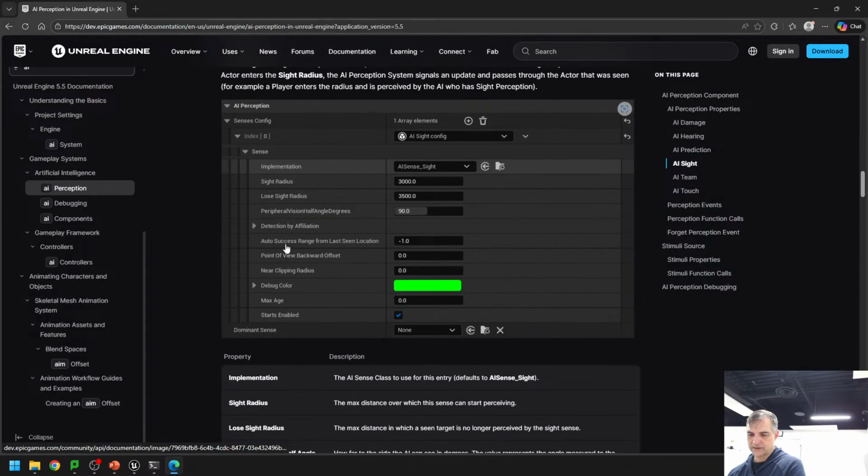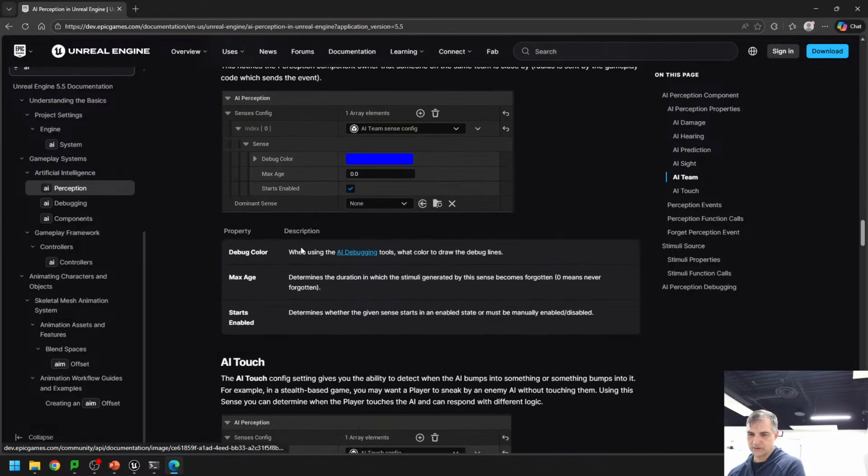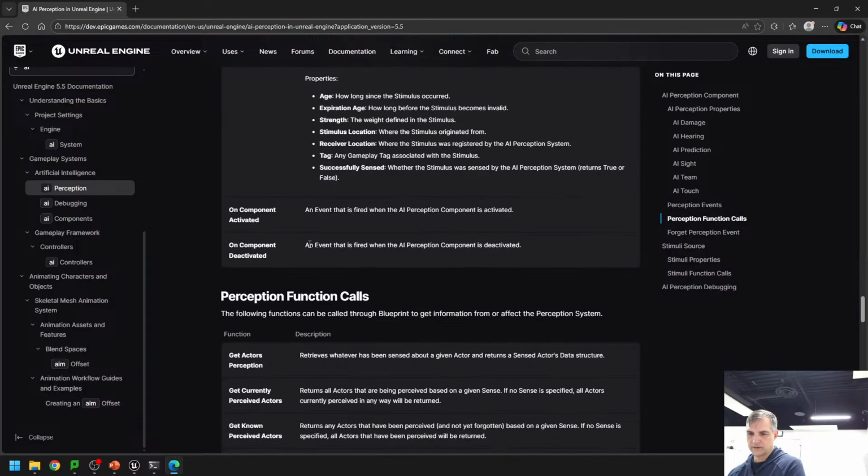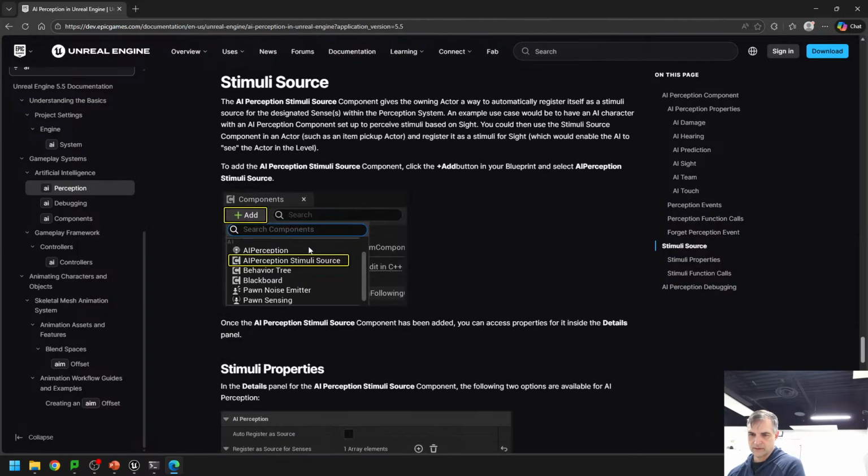And here's AI Sight. And if I go down to the other ones, here's the stimuli source. So the AI Stimuli Source component gives the owning actor a way to automatically register itself as a stimuli source for the designated senses within the perception system.